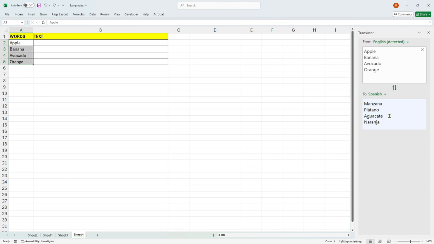The translator tool will automatically process your request and display the translated text in the pane. If you need to use this translated text elsewhere in your spreadsheet, you can easily copy it from the translator pane and paste it directly into any cell you choose. And that's all there is to it.